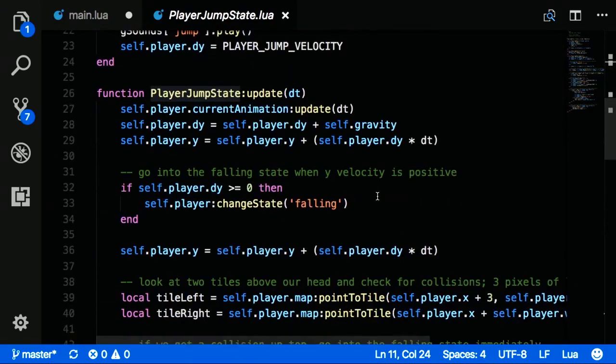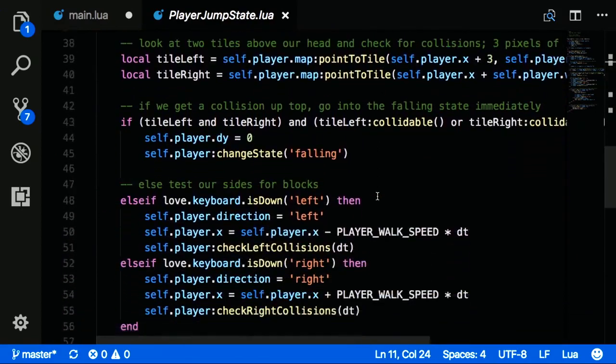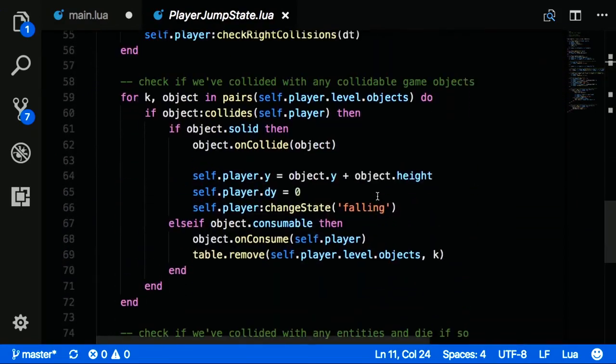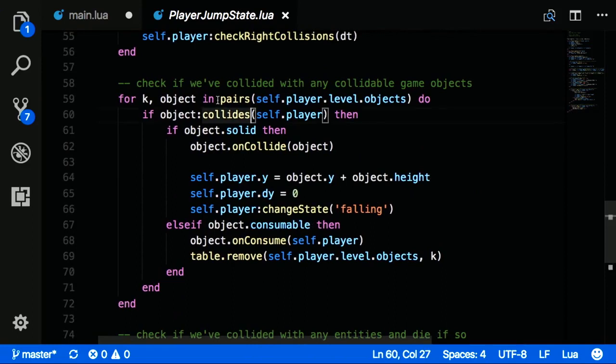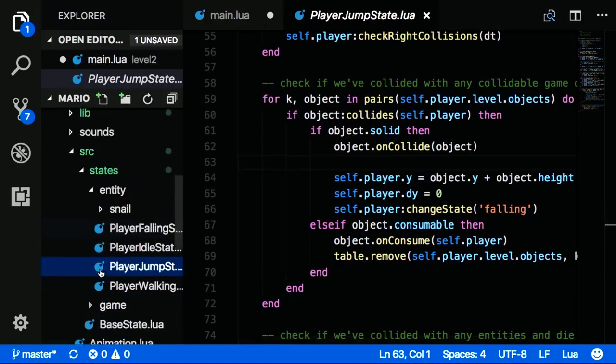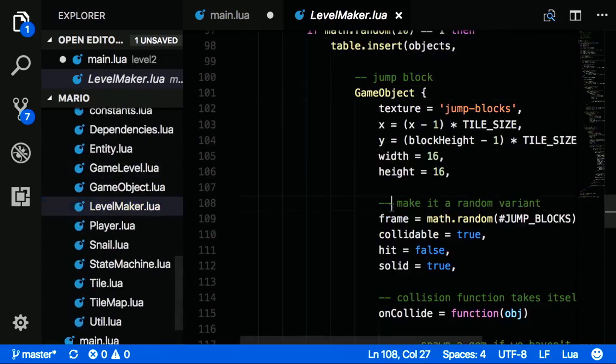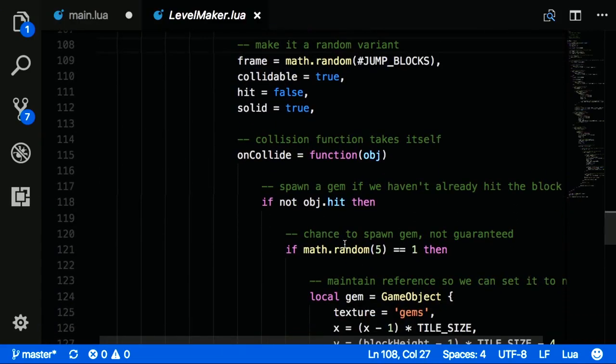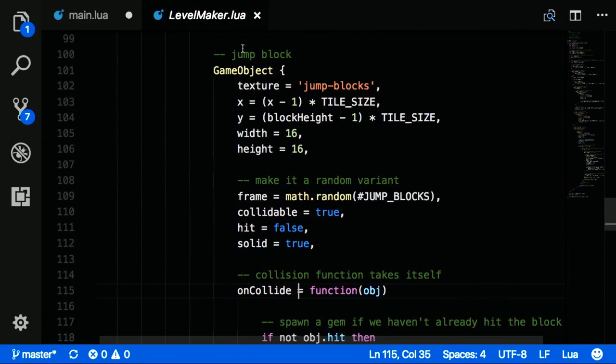So let's go to player jump state. If we're in the jump state, this is where we basically check to see if we've gotten any objects that collide with the player. If it's solid, call its onCollide function, object onCollide, and then we just pass in the object itself. And so if we go back to Level Maker, that's where we write the onCollide function. We write the onCollide function within the game object here. So we just give it an onCollide.